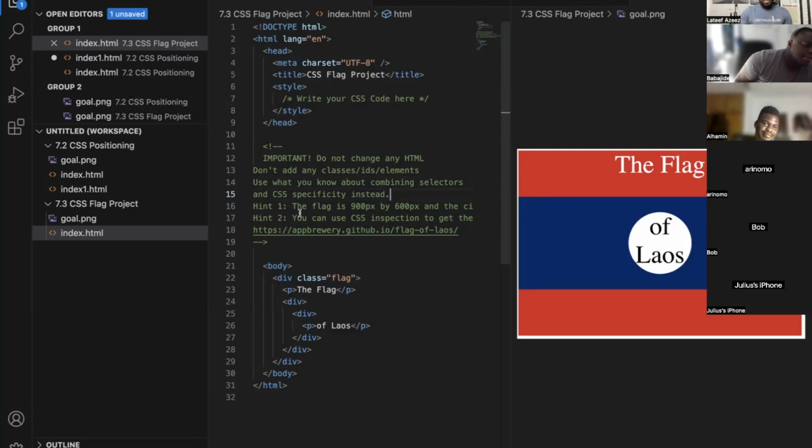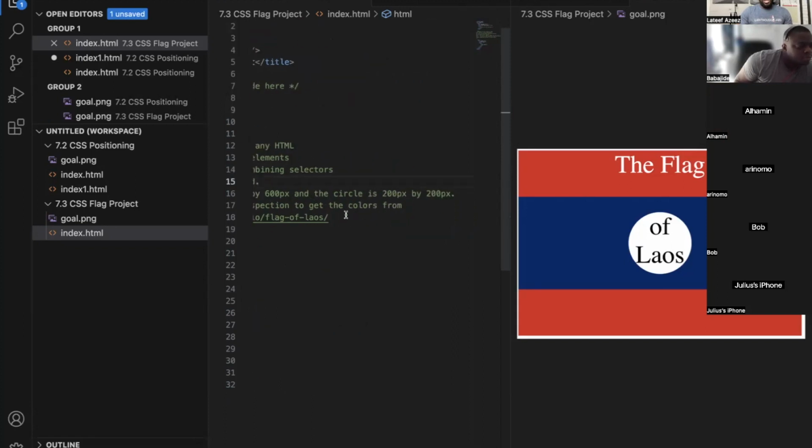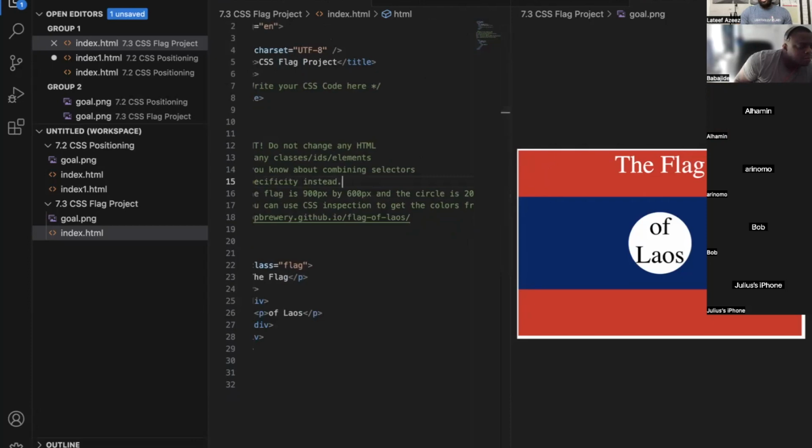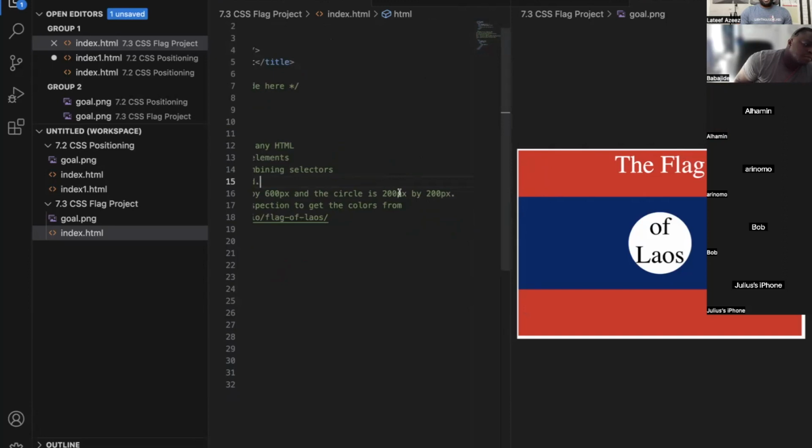Hint one is that the flag is 900 by 600 pixels, and the circle is 200 pixels by 200 pixels. So the entire flag is 900 width, 600 height. The circle is 200 pixels by 200 pixels, this circle.